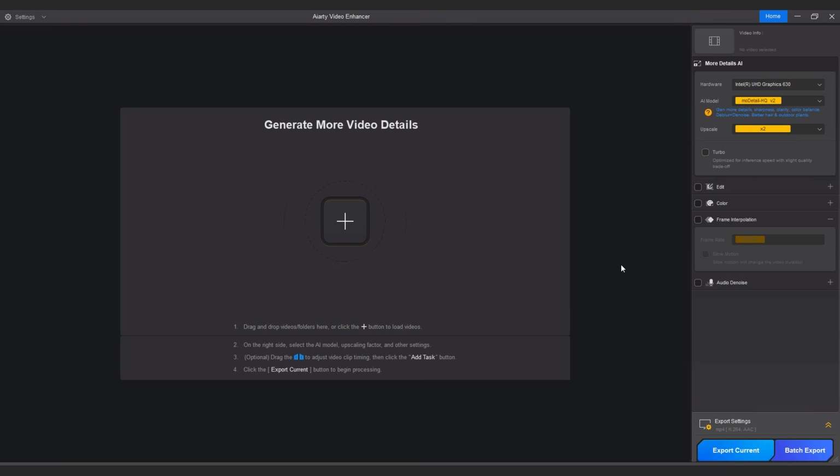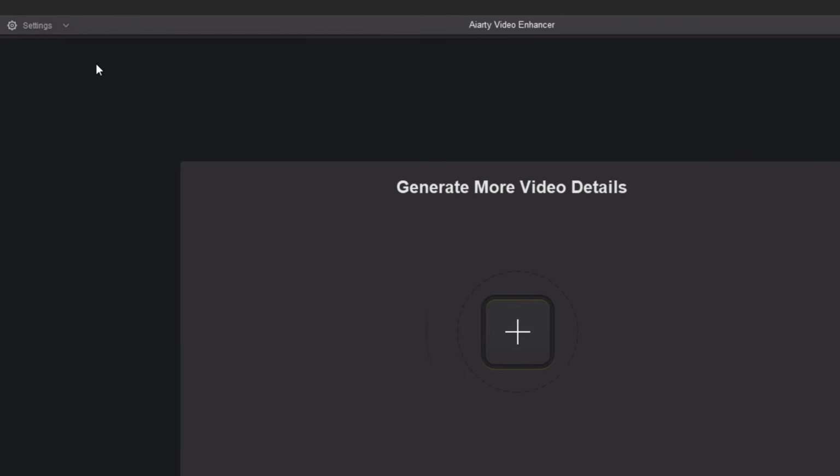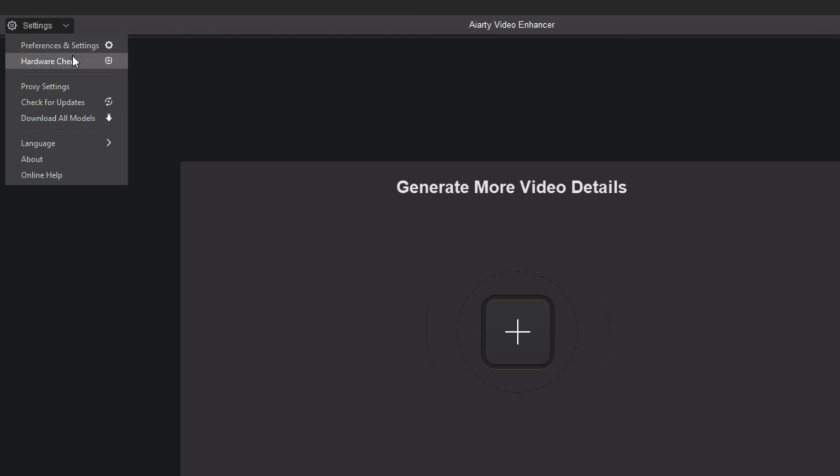And here we are inside of the Aiarty Video Enhancer. Taking a quick look around, your main work area is right here in the middle. Right-hand side are all of your different tools. And there are some settings up here under this drop-down menu, Preferences Settings. You can check to see what your hardware is on your computer. And the Video Enhancer can work with both your CPU and also a GPU. If you have a good GPU on your computer, that will run faster for you.